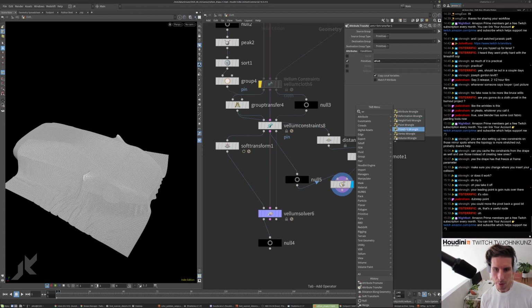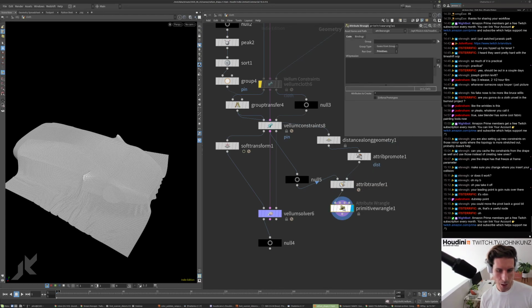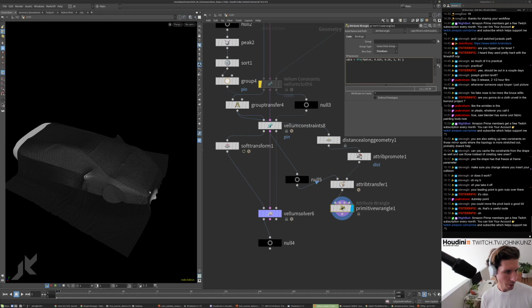So now if I do a primitive wrangle, sometimes as well I just set it into the color. So if we set that color equal to the dist, then we see we have that. I probably just want to remap it. We'll do like fit. See how that looks. So I'm just trying to flip it around.